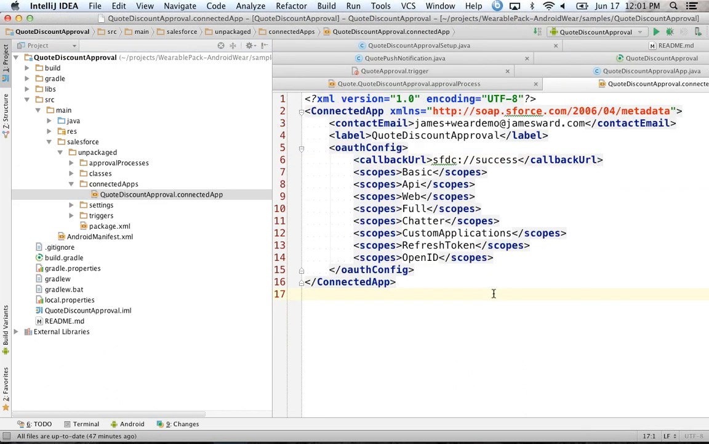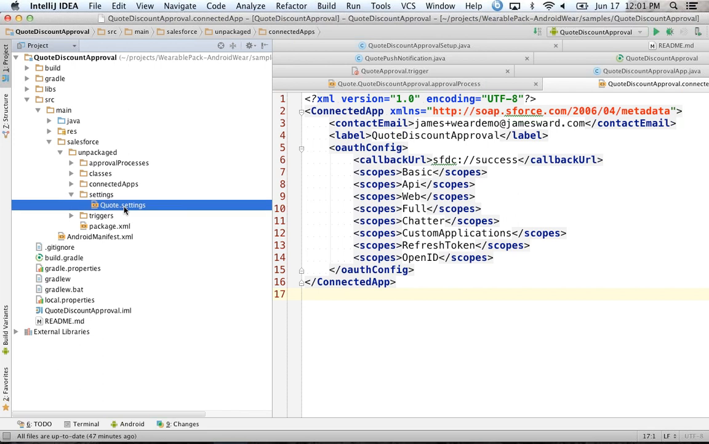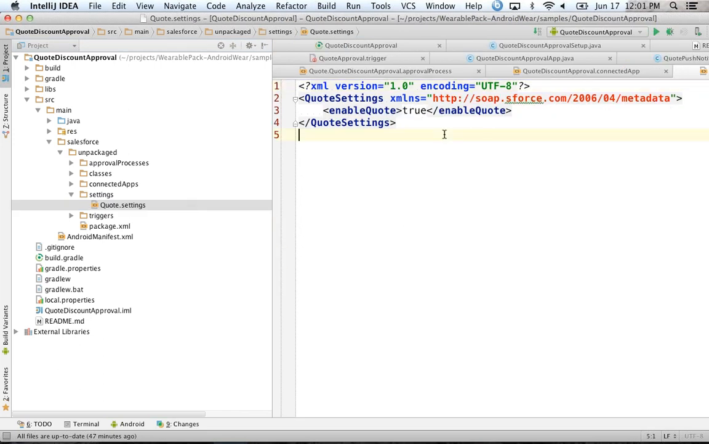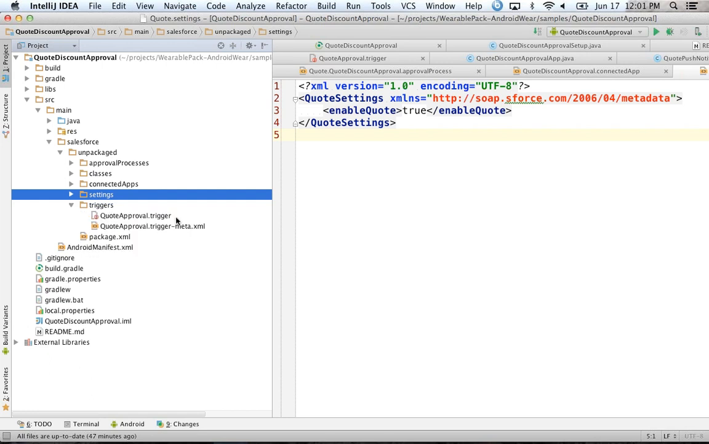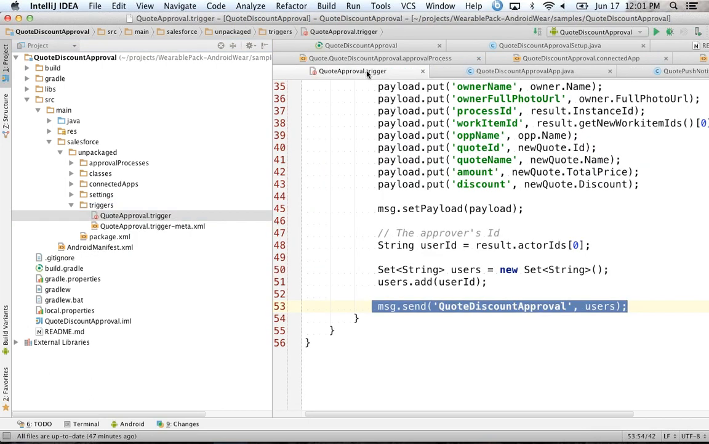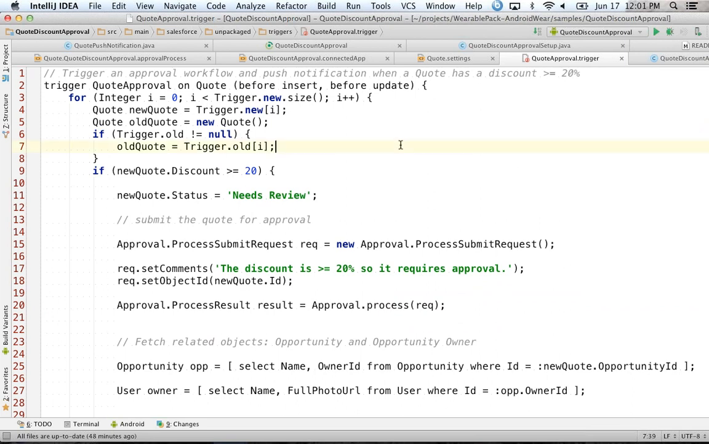Where I'm going to start is the quote discount approval sample app that's part of the Android Wear developer pack. And I'm going to start with the build. So this is a native Android app. Native Android apps use Gradle as their build tool.